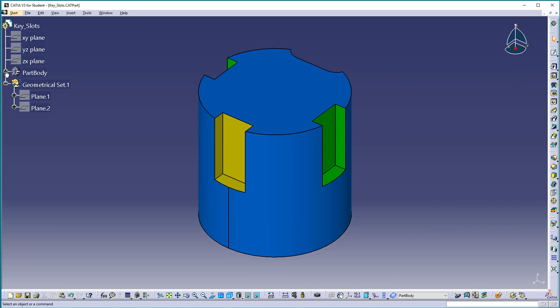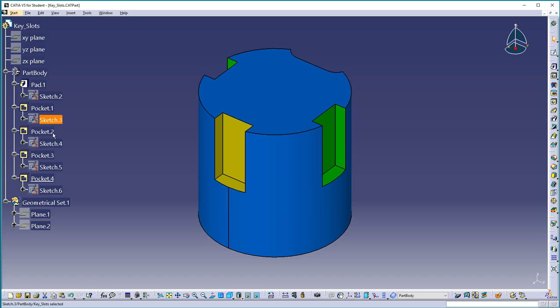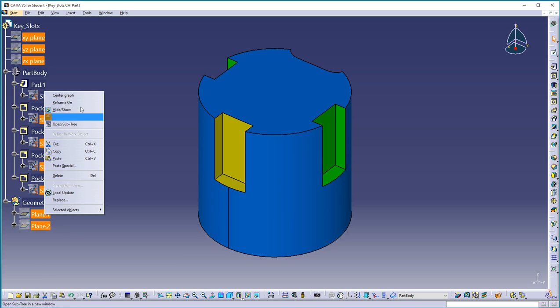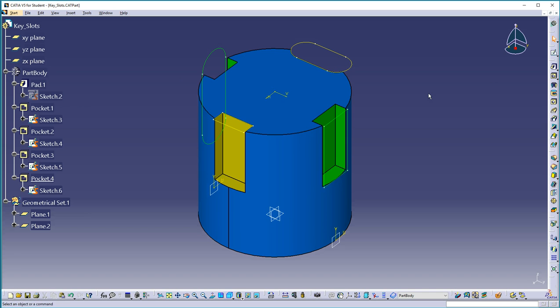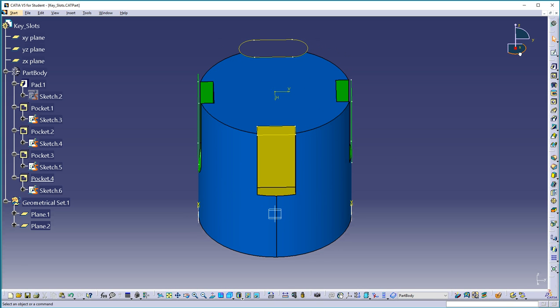And what we'll do is let's unhide some of the sketches here that we use to make those key slots. And here you'll see that the yellow key slots were made with sketches that were made from the top surface, and the green ones were made on sketches that were made from these tangency planes that were built offset to be tangent to the cylindrical surface.